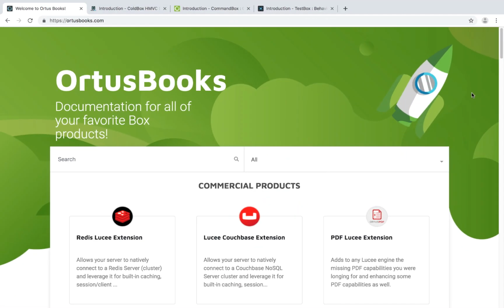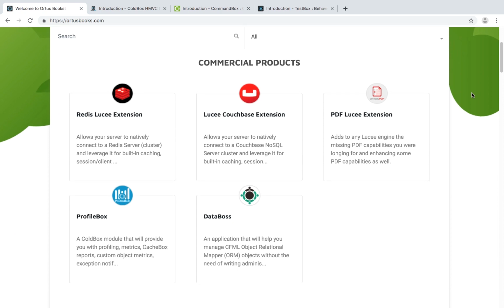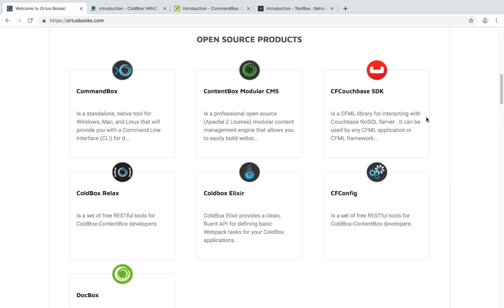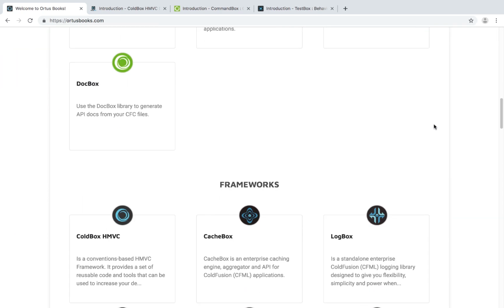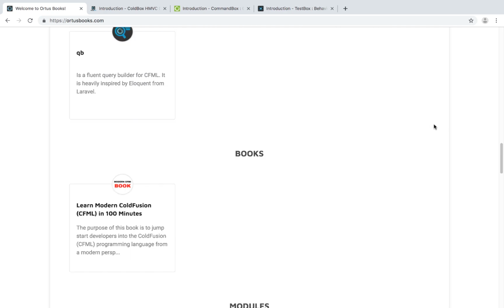There are various online resources available for getting help with any questions you may have pertaining to the ColdBox ecosystem. First, most every Ortus product has an online reference available at ortusbooks.com. Simply open a web browser and go to ortusbooks.com, like we have here, to see a breakdown of all of the different reference documentation available for pretty much everything Ortus Solutions makes.